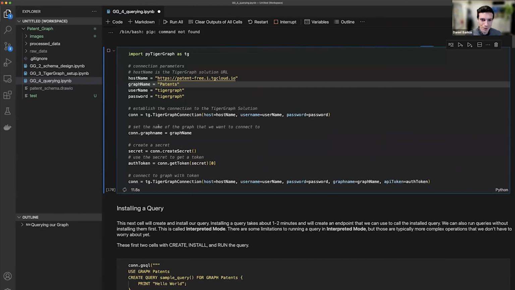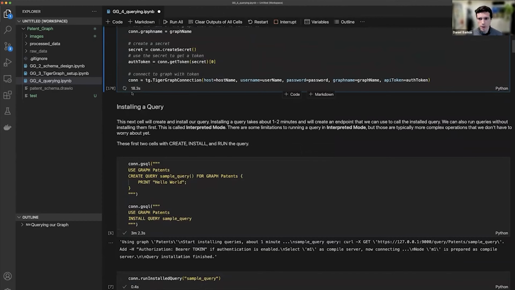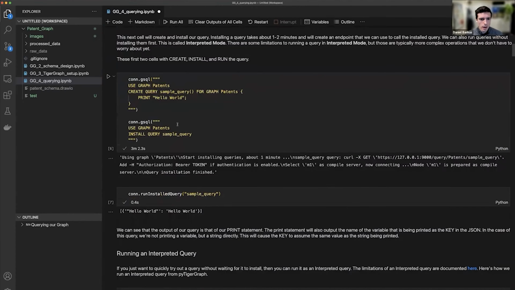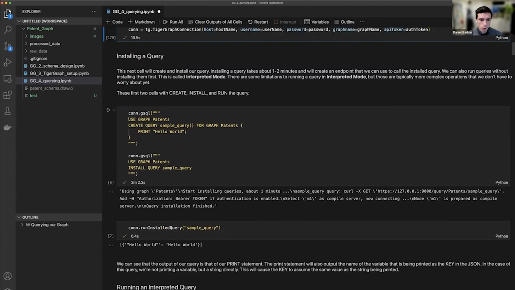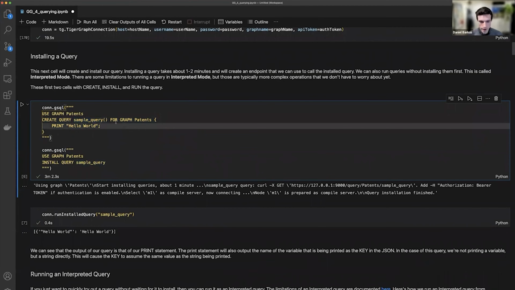It's just obviously a little bit easier when you have something like a pre-built connector, which handles some of the functionality for you. So just while we're establishing our connection, what we can take a look at is what creating a query looks like in GSQL. So we're again using our connection.gsql block. So we're saying with our TigerGraph connection, run this block of GSQL. And then here is a similar line that we saw before: create query, query name, we're going to call it sample query, and for graph patents.